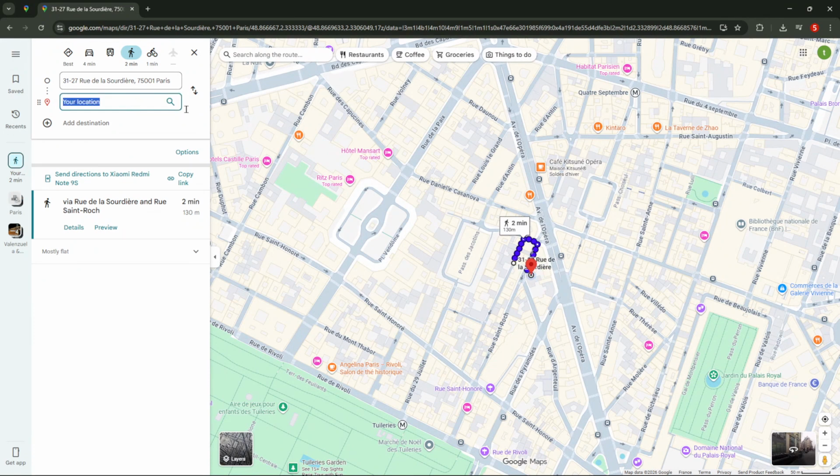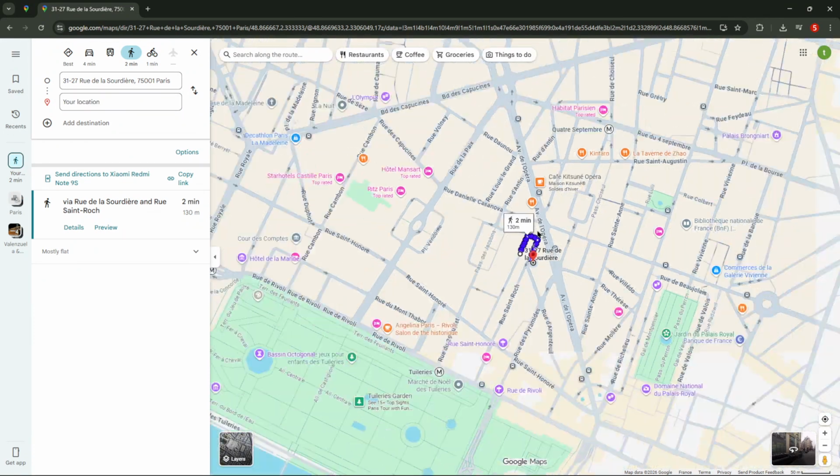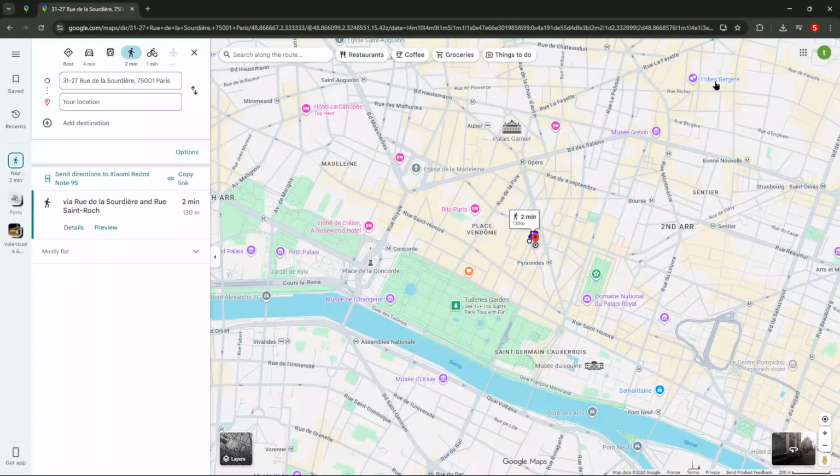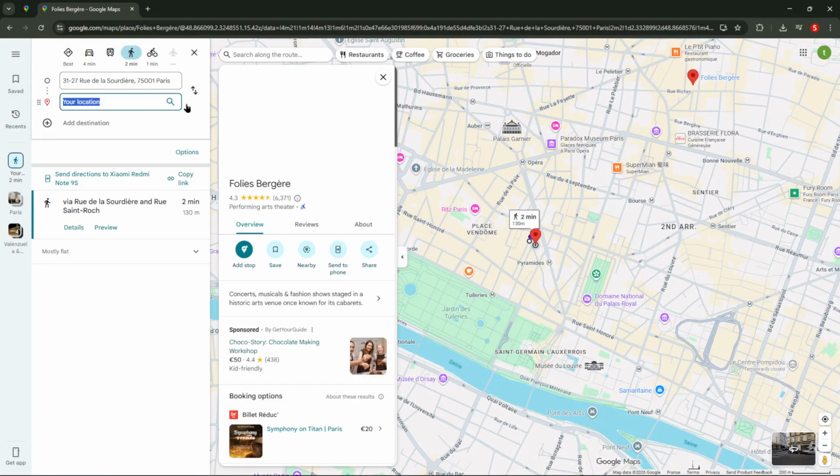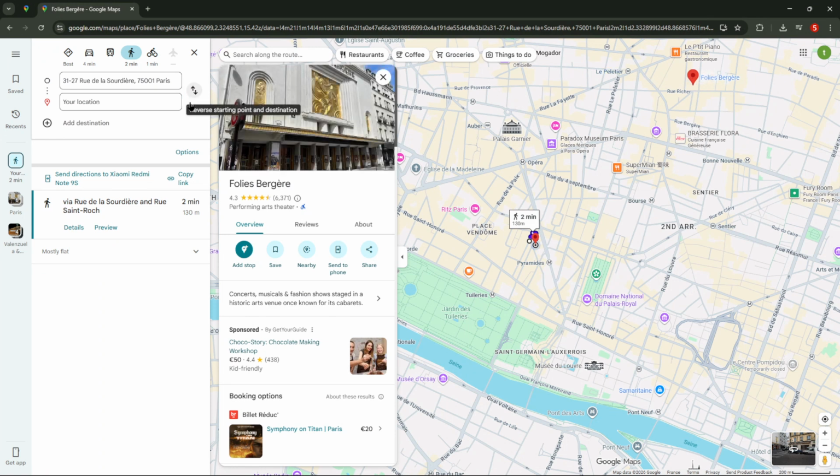Enter your destination in the destination field. Again, start typing the address or place name, then select the correct result from the suggestions. Take a second to confirm the destination is the right one, especially if there are multiple places with similar names.